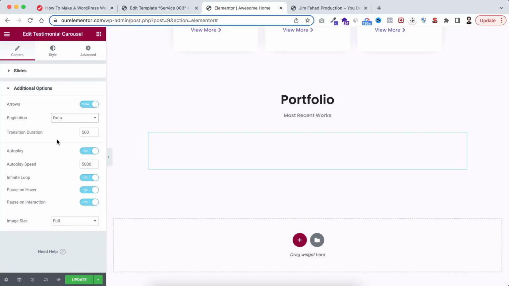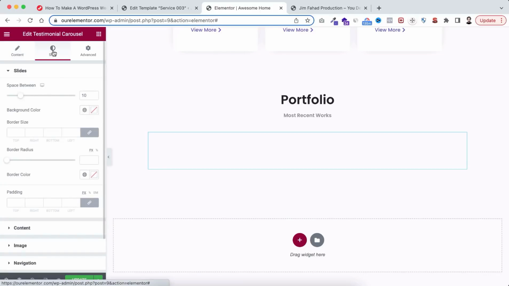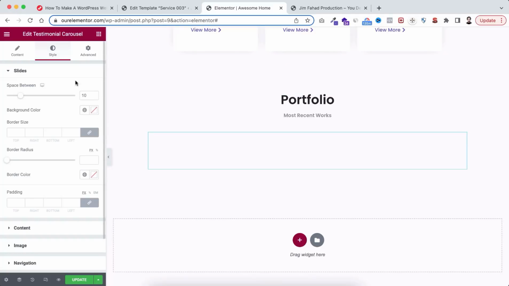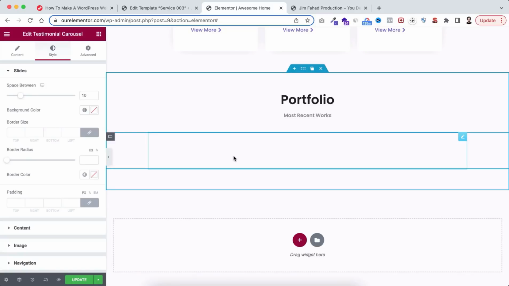Alright, let's now go under Style tab. I know you may think, hey Jim, what are you doing? We cannot see anything here. But like I said, just stick with me. You can see I will do an awesome thing within this carousel. Here, I'm just preparing the environment to import that stuff here.